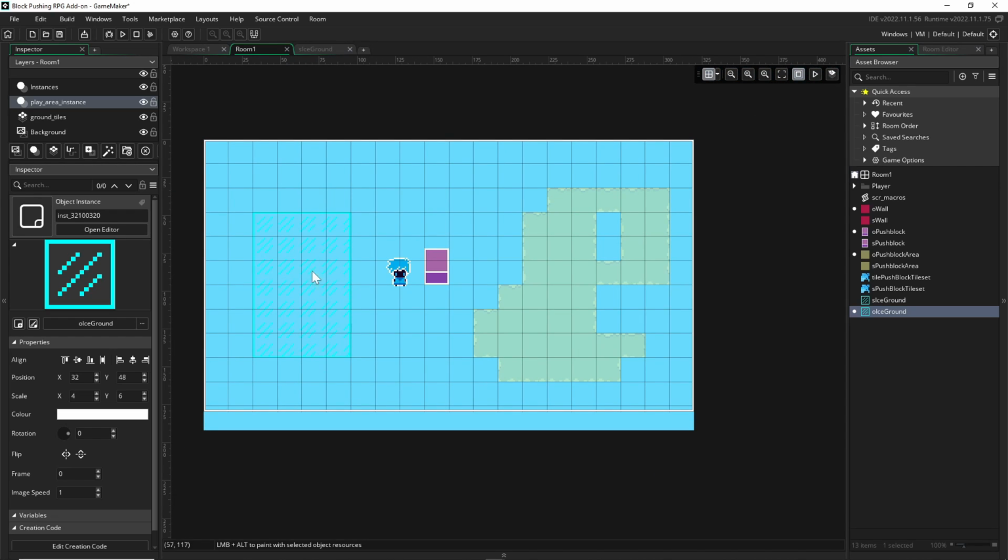Now this blue is kind of hard to see against this, so I'm going to add in my tiles really quick. If you want to just change the color of it, you can. Anything to make it more legible.